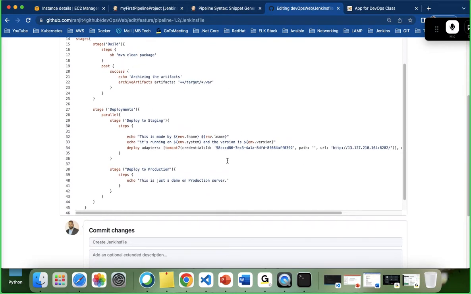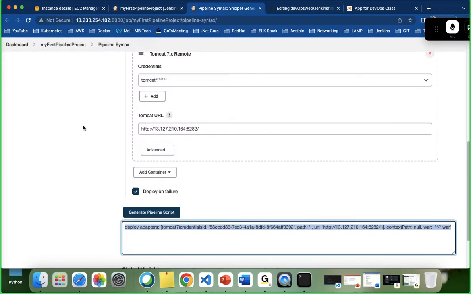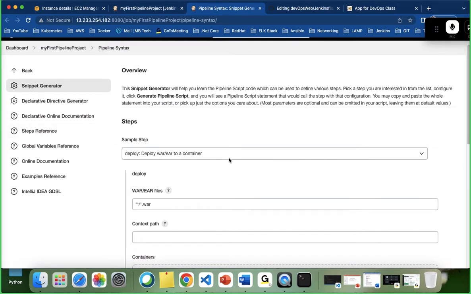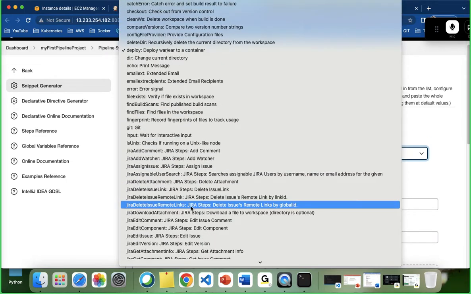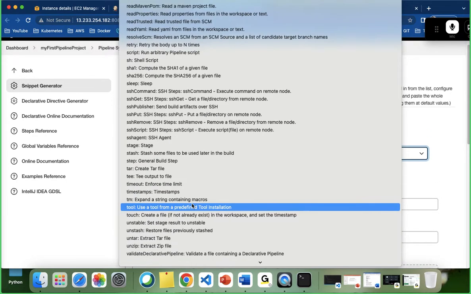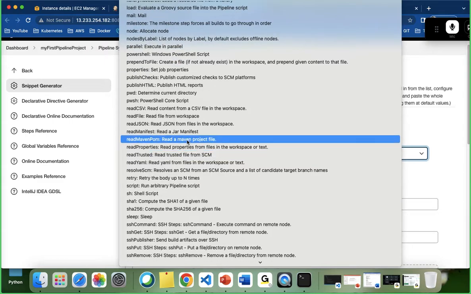So how will you access it? Again we have to use the snippet generator. There is a step where you can read the properties file. If you open this, you'll find something called read properties file, or read manifest file, or read Maven POM file. You can even read the Maven project file, the Maven pom.xml file.